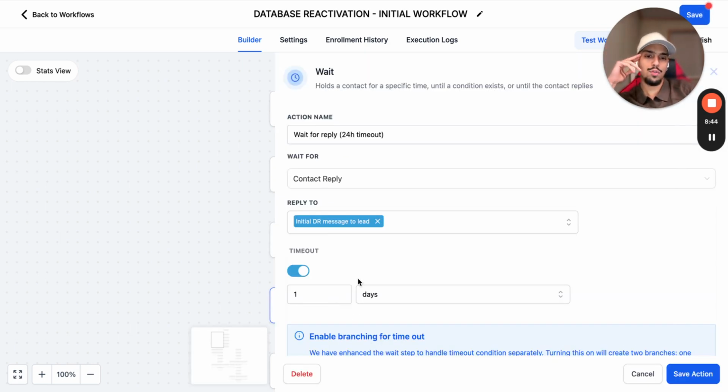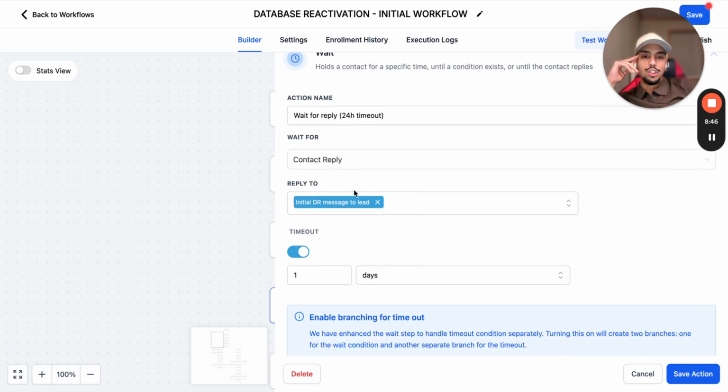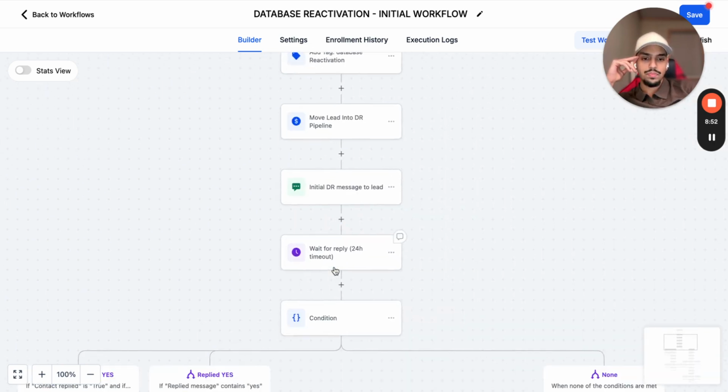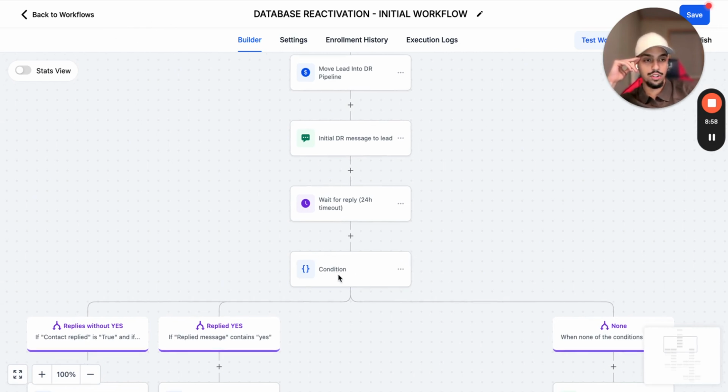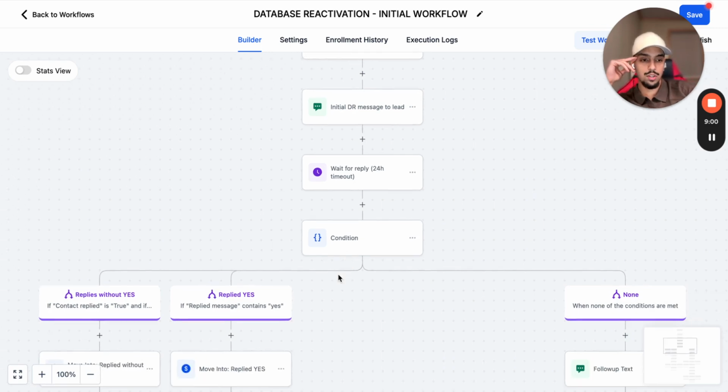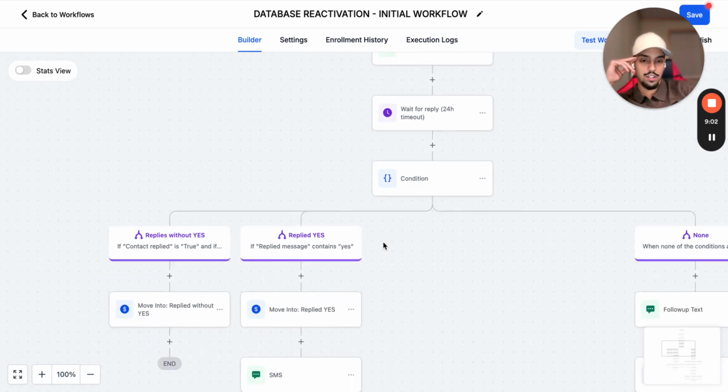Then you want to wait for 24 hours, okay? You wait for 24 hours and then you wait for the initial DR message to send, okay, which is this one. And then you put in something called an if/else condition, okay? I'll be creating a video on how to put these initial things in Go High Level as well, so you can watch that as well. But for now, you're going to put in a condition.